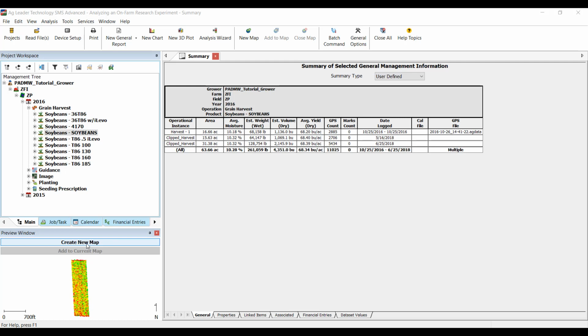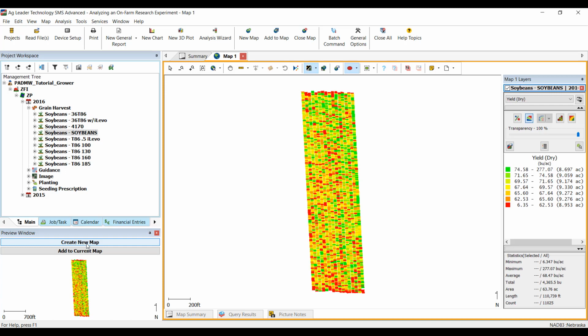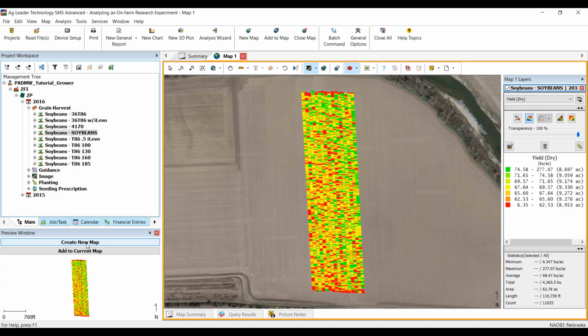To do this, we will select Create New Map in the preview window. The yield map is now displayed at a larger scale in the main window, and it has been superposed onto satellite imagery.